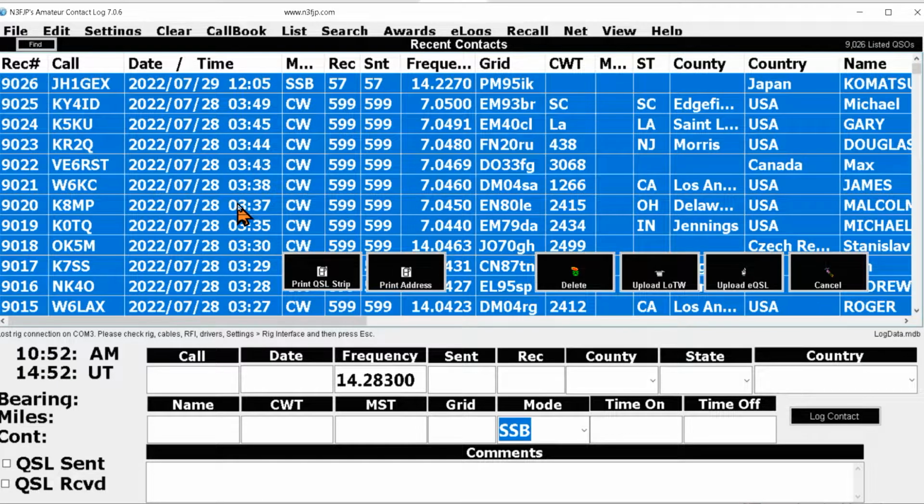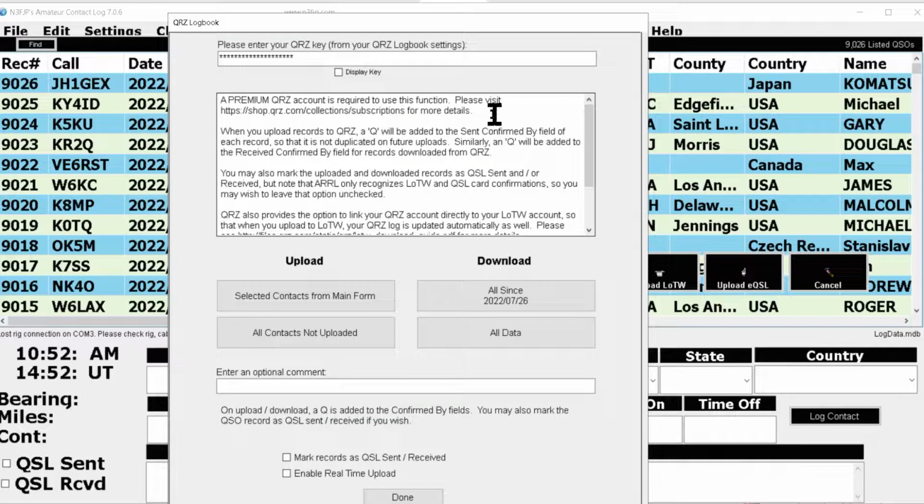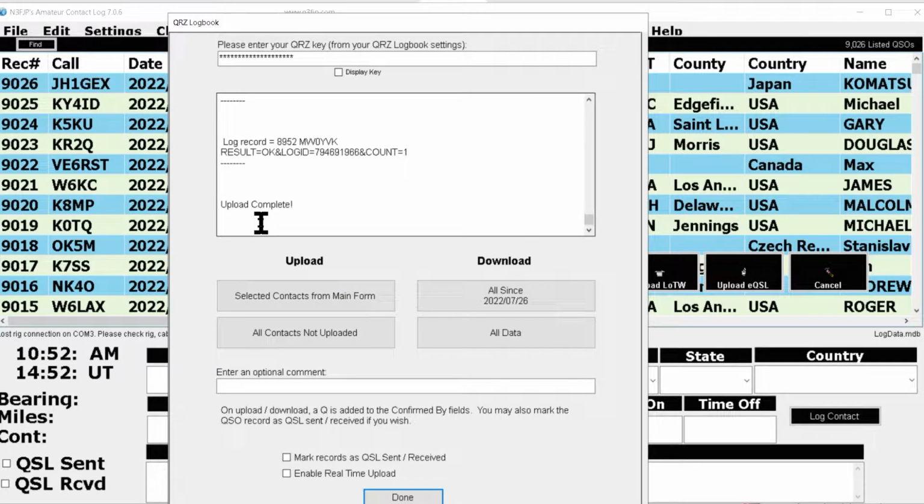Now you can see I've got all these highlighted to upload. So now that they're highlighted, we're going to open E-Logs again and hit QRZ. Now you're going to see this is not blanked out. This is ready to go. So all you have to do is click this and let it do its thing. You see it's uploading right now. Uploading all the contacts. I had quite a few. I had some DXs and I had three CWTs. So, okay, upload complete. Now we're done.